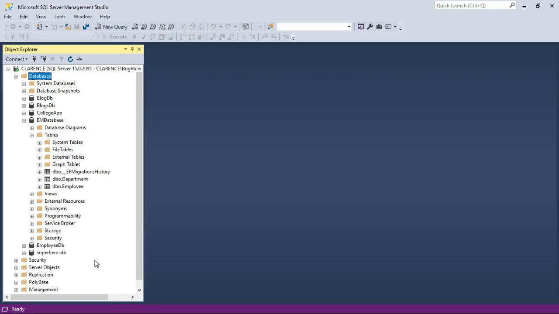Okay, and then you can see we have our department and employee tables in our database, which should be empty for now. All right, so far so good.